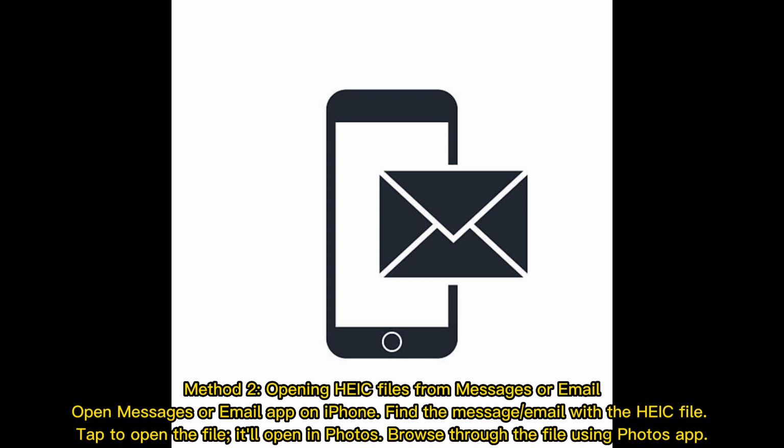Method 2. Opening HEIC files from Messages or Email. Open the Messages or Email app on iPhone. Find the message or email with the HEIC file. Tap to open the file. It'll open in Photos. Browse through the file using the Photos app.